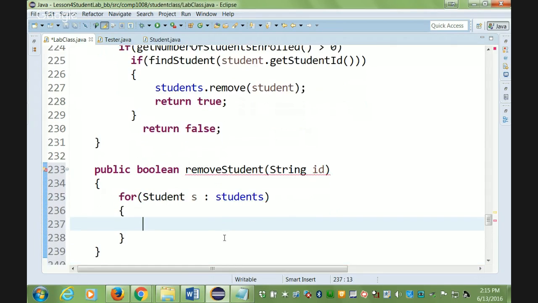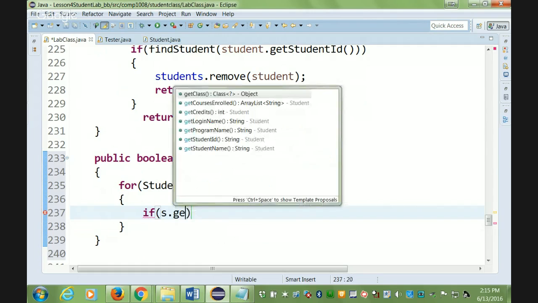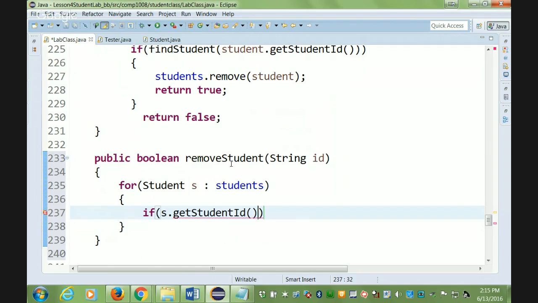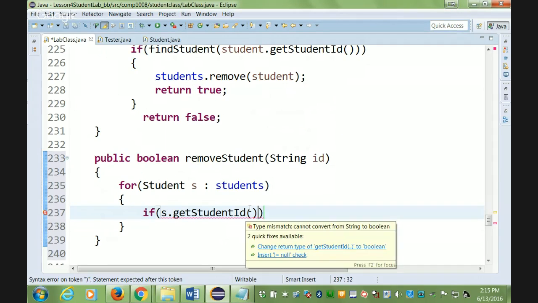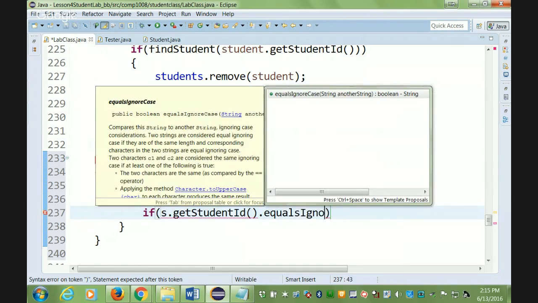Here. Okay, so what do you want to do? Check the ID as we were doing. Same thing. If s dot get student ID. So the find will not work. The find method will not work for me. So I'll have to kind of repeat that, which is okay. That's why I was avoiding it. But I can't use the find method because that's only returning me true or false.